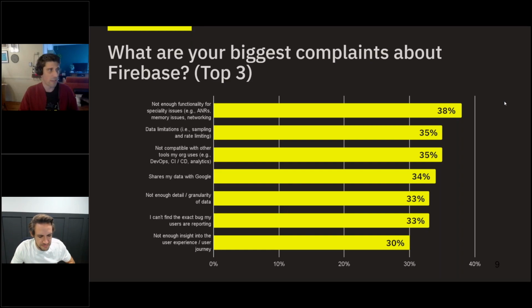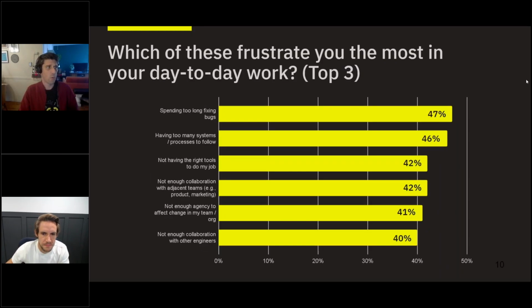The number two answer that they gave was that they didn't like the data limitations. Crashlytics samples data. You're not going to get 100% of the crash reports or 100% of the error reports. They sample what they give you, and also you are rate limited. So if issues happen at certain spikes and periods of time, you might only get a subset of the total data for each of those issues. And when we also talked to people in this survey, we asked, which of these frustrate you the most in your day-to-day work?